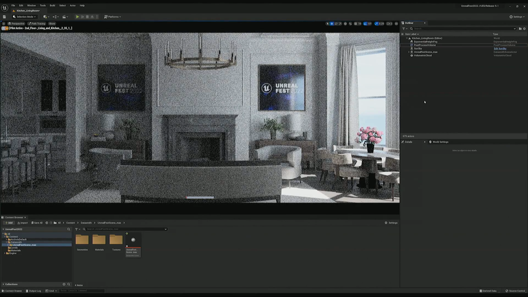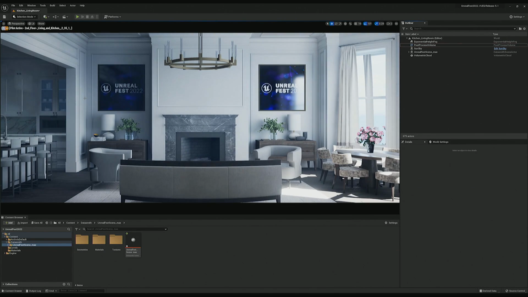The machine it was recorded on is using a Ryzen Threadripper CPU and an NVIDIA 6000 GPU for rendering.